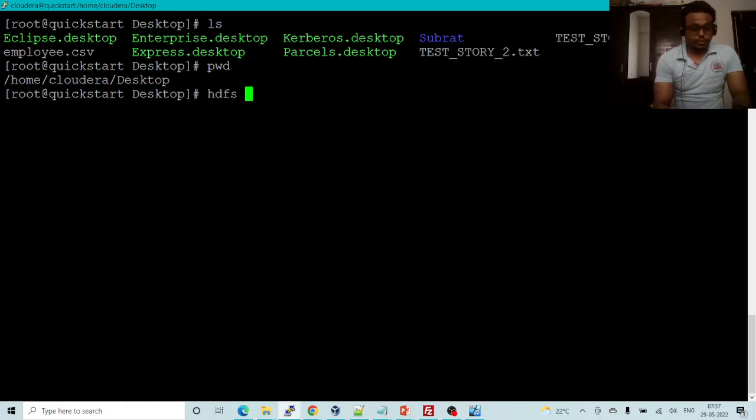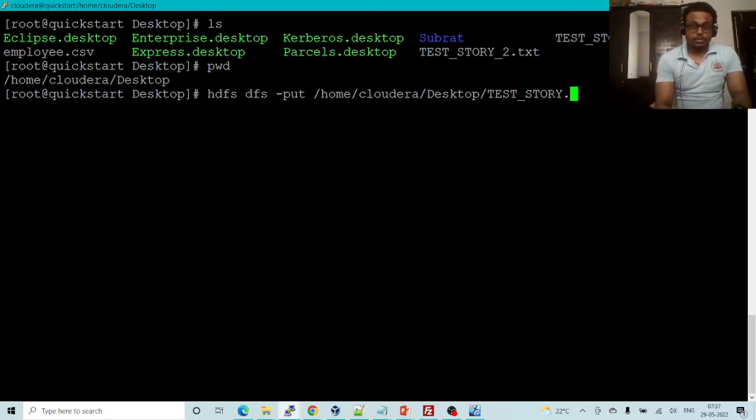Then hdfs, then give the path of the data, cloudera data, then desktop, then story.txt, then space, then our HDFS path. But our name was subrat map. This is the hdfs command to move the file from local to the HDFS environment.